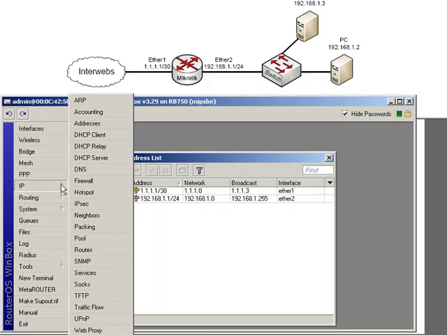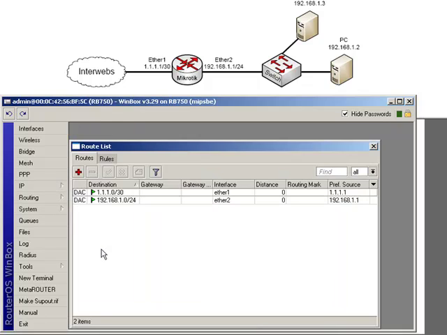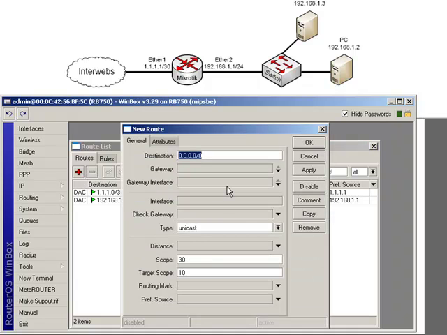So routes, IP, routes, here we are. You see a couple of routes popped in because I configured IP addresses on those interfaces, so there they are. Now I want to add a default route. We're going to add 0.0.0.0/0, which means any address. Gateway is what I use. I don't generally use gateway interface. 1.1.1.2 is going to be my ISP's connection. And that's all I need to do.